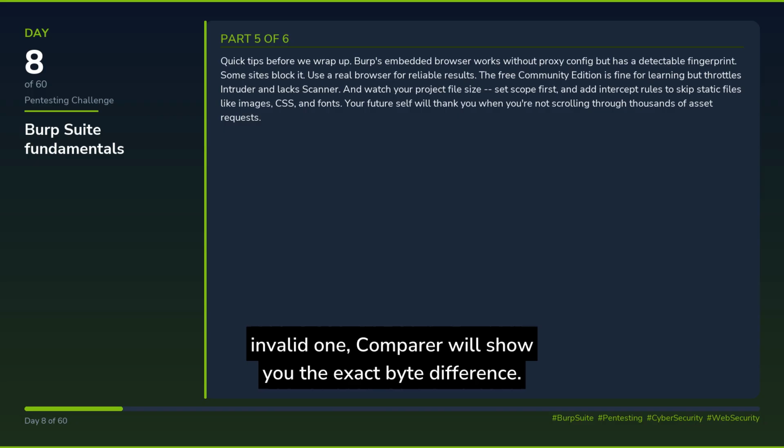Burp's embedded browser works without proxy config but has a detectable fingerprint. Some sites block it. Use a real browser for reliable results. The free Community Edition is fine for learning but throttles Intruder and the Scanner. And watch your project file size: set scope first, and add intercept rules to skip static files like images, CSS, and fonts. Your future self will thank you when you're not scrolling through thousands of asset requests.